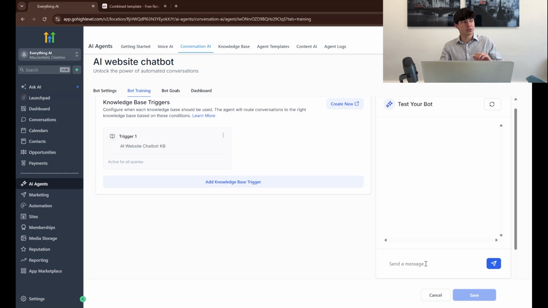If you want to, you can also get some of your co-workers or some of your employees to test this. This is a great way of testing AI agents, getting multiple people to test it, and then they provide feedback, and then you just go back and edit all of the little things that need improving.